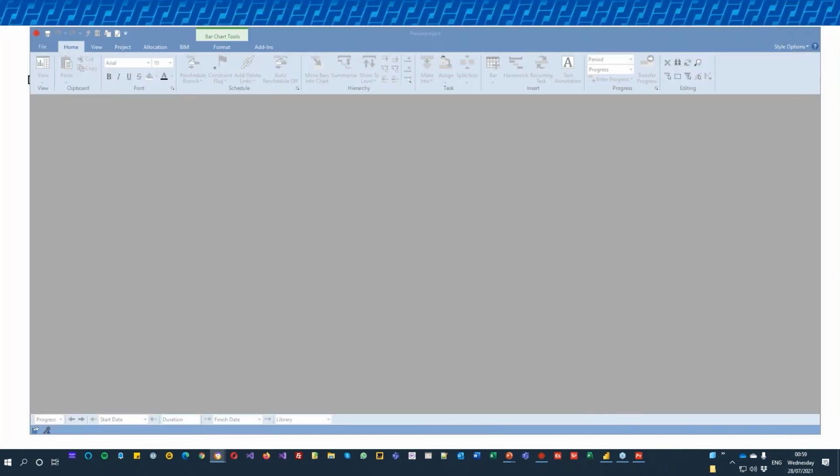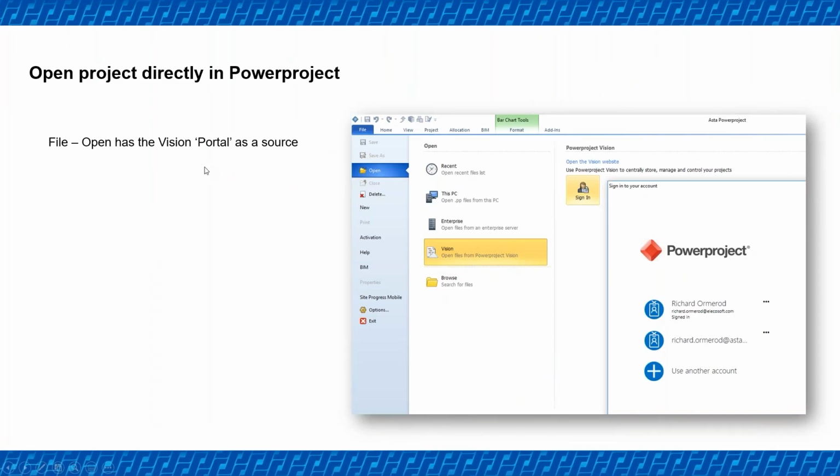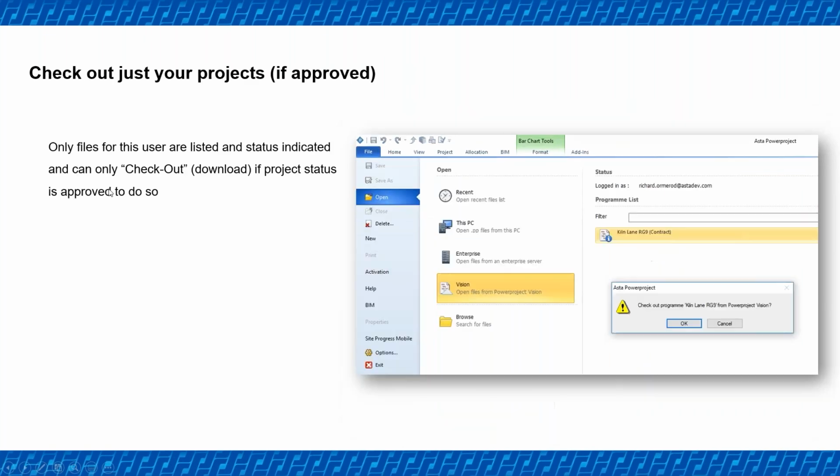So again, very configurable, very useful in there. If I just come back here, as I say, some of the highlights is the fact that you can literally go inside Powerproject and go File, Open Vision, and log in. You don't have to go to the website and download the projects. You can if you wanted to, but you can do it automatically. This means most of your users may never need to actually log into the Vision website.